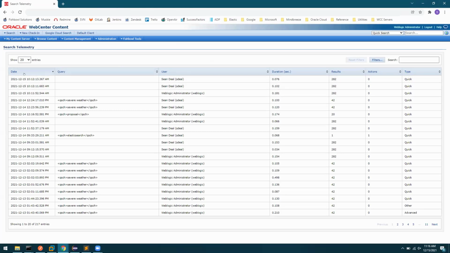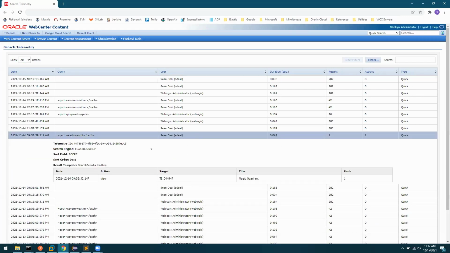You can see here a table with some of the various metrics we track, like the query date, query text, the user, how long the search took to execute, how many results were returned, as well as how many items the user clicked on and what type of search it was. You can also click on a row to view more detailed information like the search engine, sorting options, the result template, as well as if they clicked on any items, you can see what action they took, what item they clicked on, as well as what rank in the search results that item had.